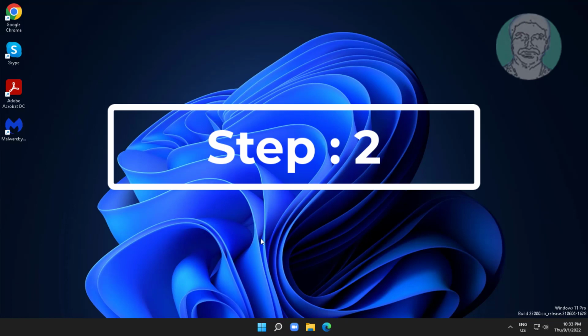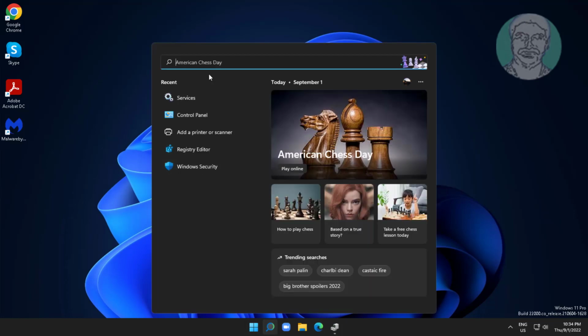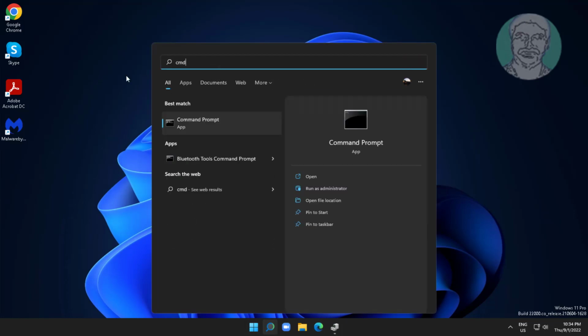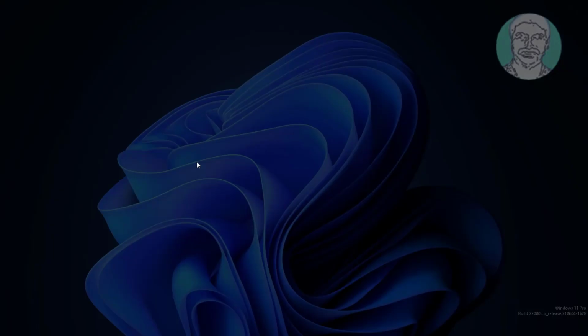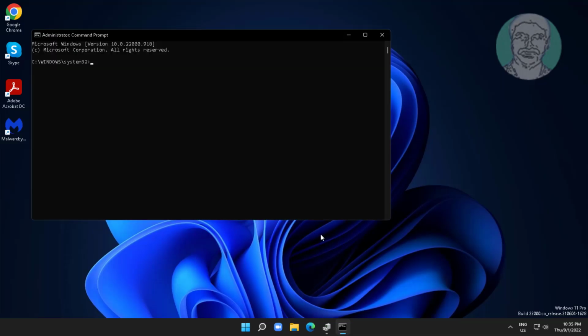Second method is which device cause waking up. Type CMD in Windows search bar, right-click Run as administrator. Type powercfg /lastwake. If any device is listed under last wake, uncheck Allow this device to wake the computer option.